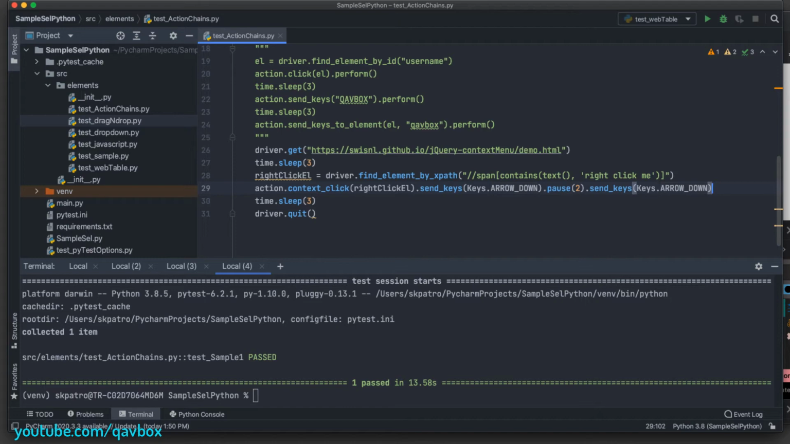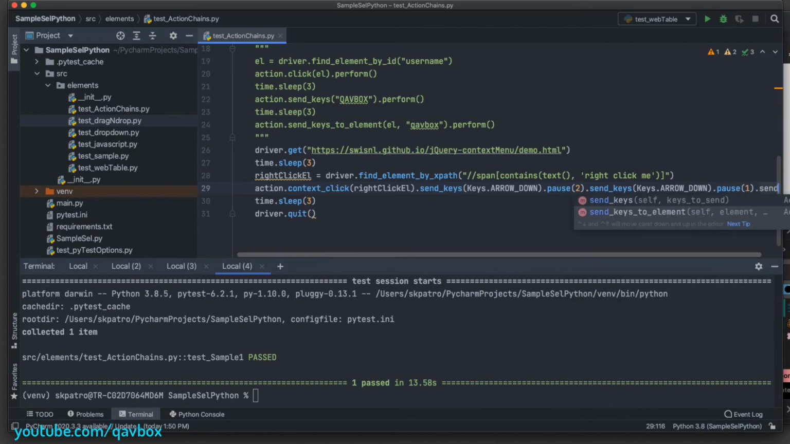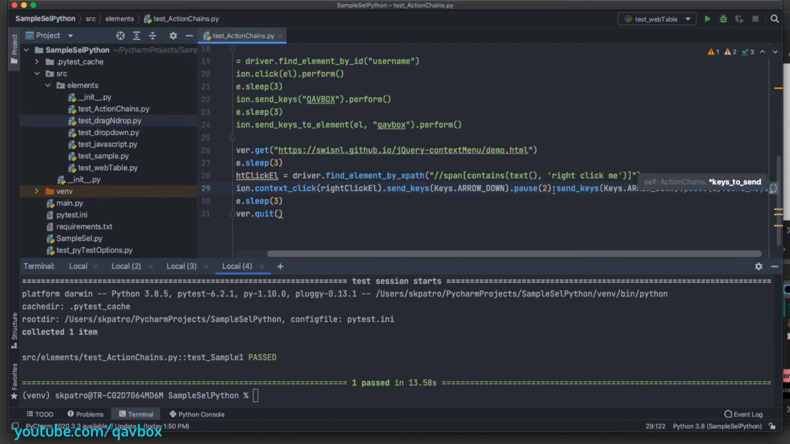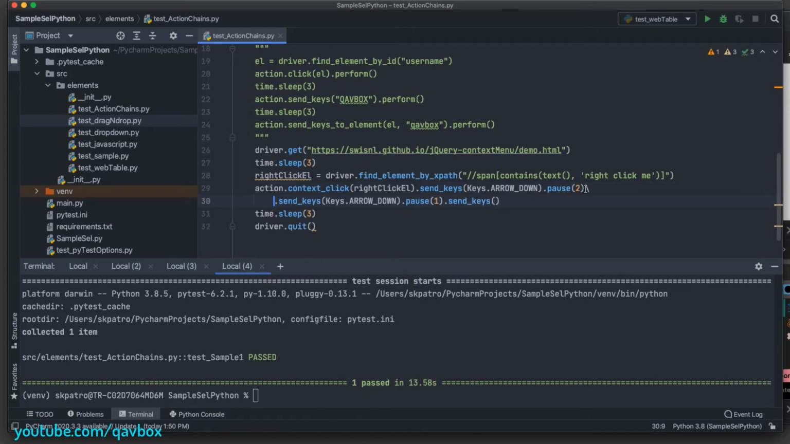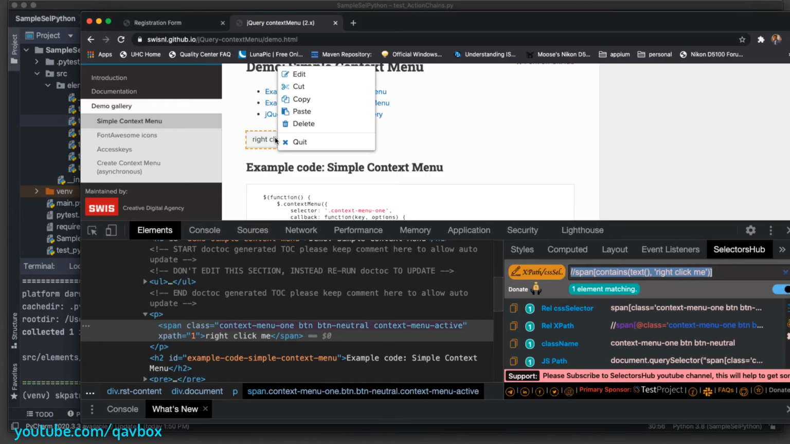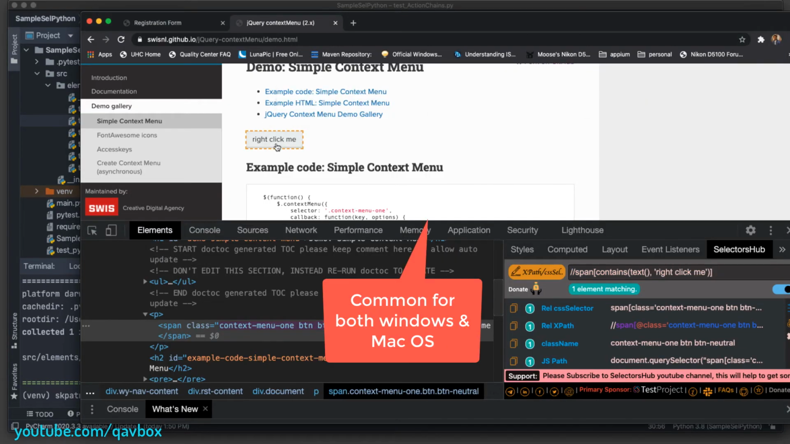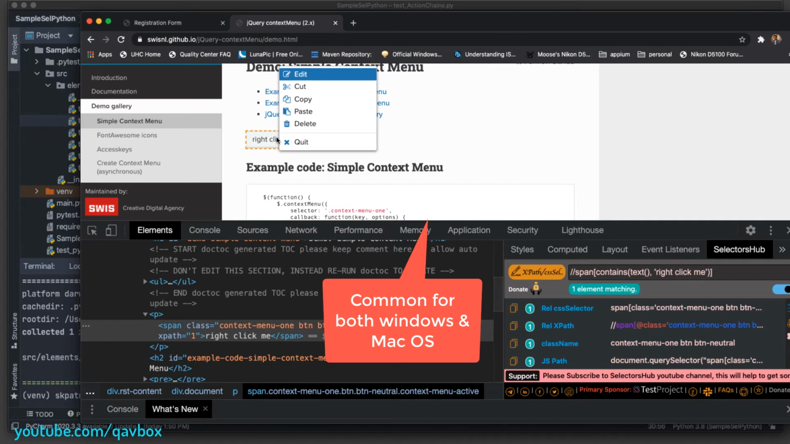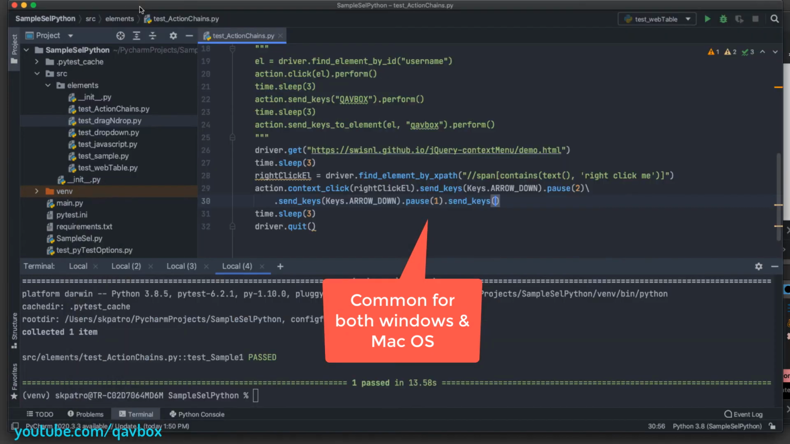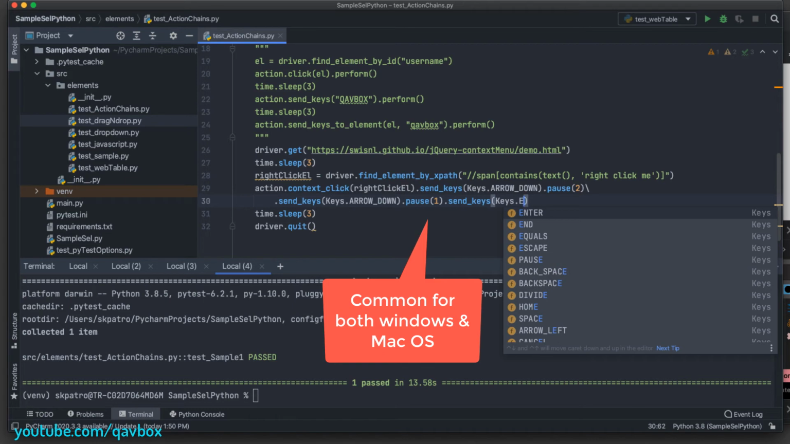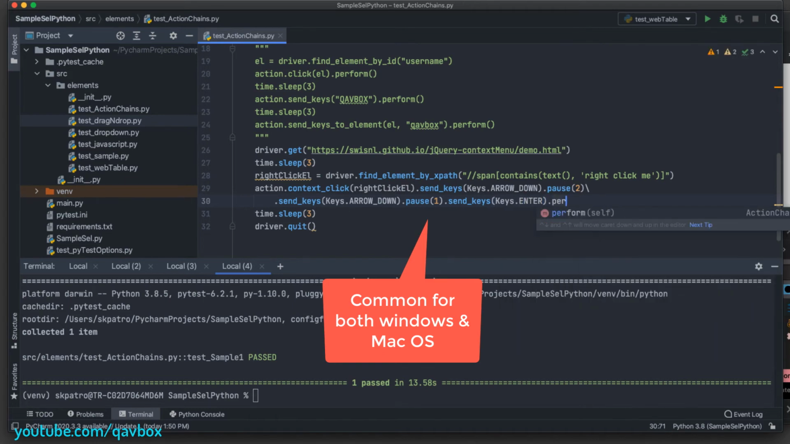Okay, and then here I will do a pause again for a second. Then I will say again send keys, and this basically does arrow down. Here I need to right click, then one, sorry, one, two. So after two arrow downs, I need to click on that. It means enter actually. So enter is nothing but Keys dot capital ENTER. Then don't forget to make it perform.